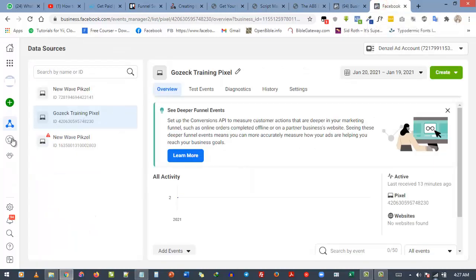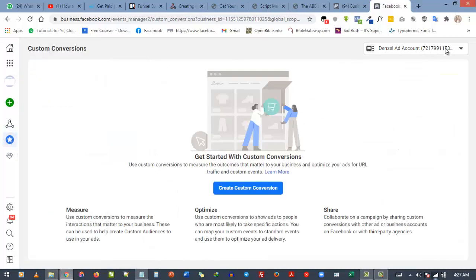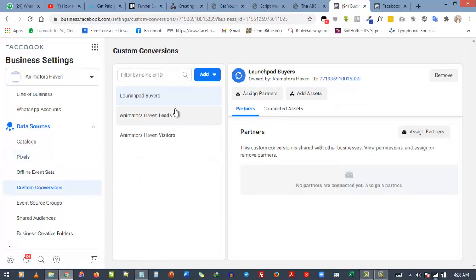I think if I come here now to this custom conversion, it won't show anything, because this is a new ad account, and like I told you, the previous one that was running those custom conversions was disabled. But from the business manager you'll be able to see all the conversions, because the business manager contains access to all the ad accounts, both the disabled and the enabled, and it also contains access to all the pixels and conversions.